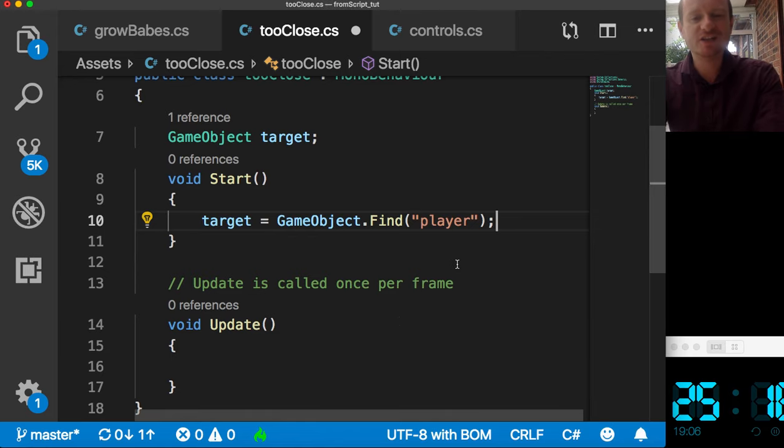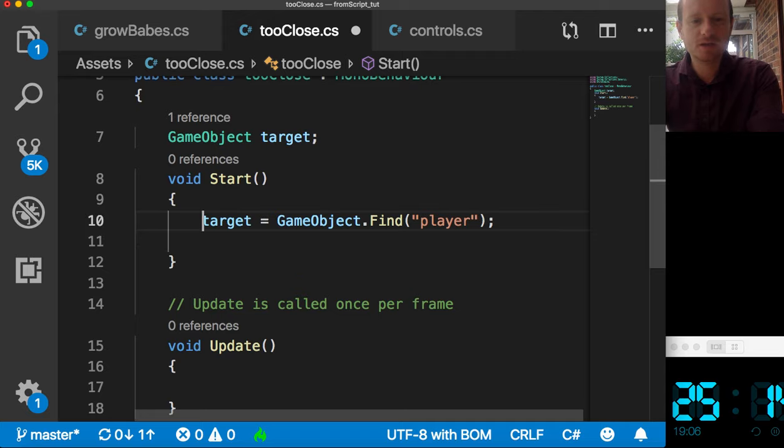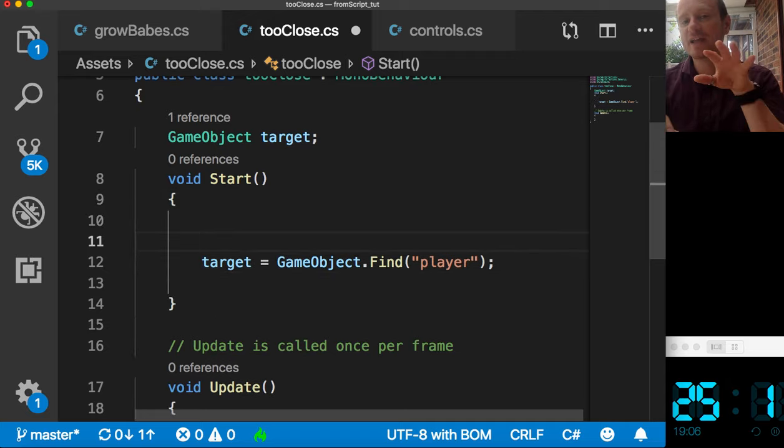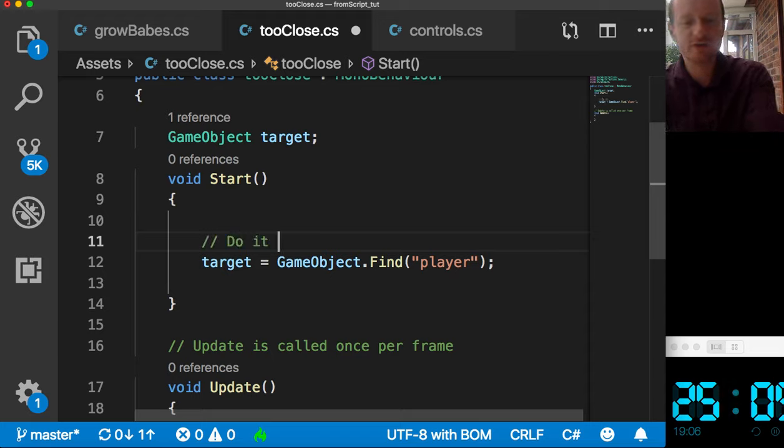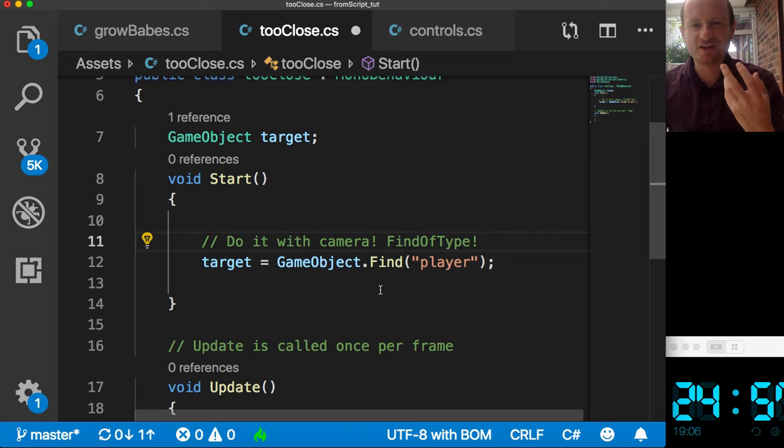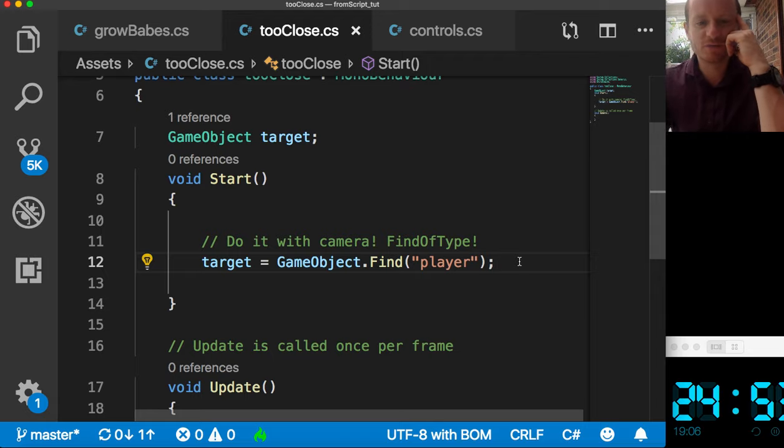Okay. Actually, interestingly, if we did this with the camera, because the camera will follow around our player, we could detect if the camera's close enough. And we'll do that later, I think. Do it with camera, FindObjectOfType. This is just a note for me, so I can show you how to find objects of type, which might be useful. Right, so we found our target, who is the player.